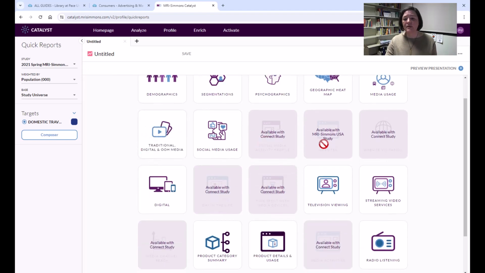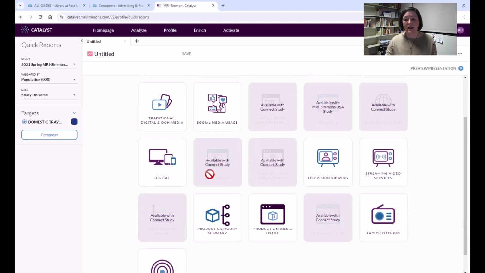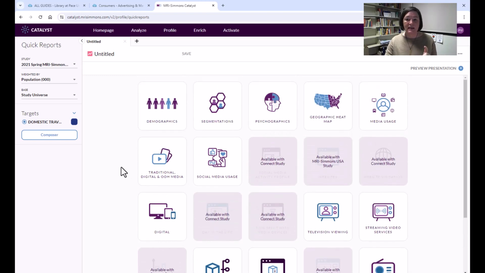Now you see that some of these are kind of grayed out, and they say available with Connect study. So there's a second study that is conducted by Simmons that's called Connect. That study is where people are reporting on the activities they do on their electronic devices specifically.